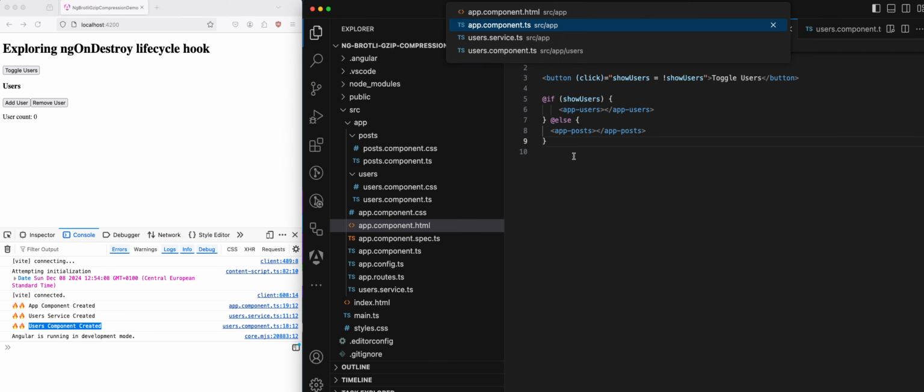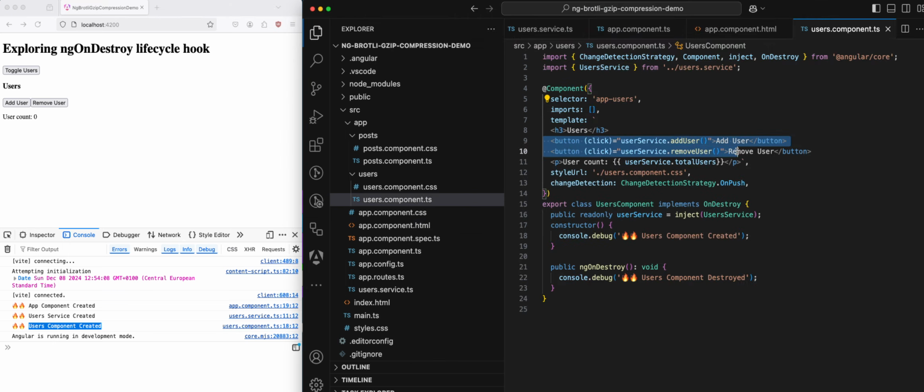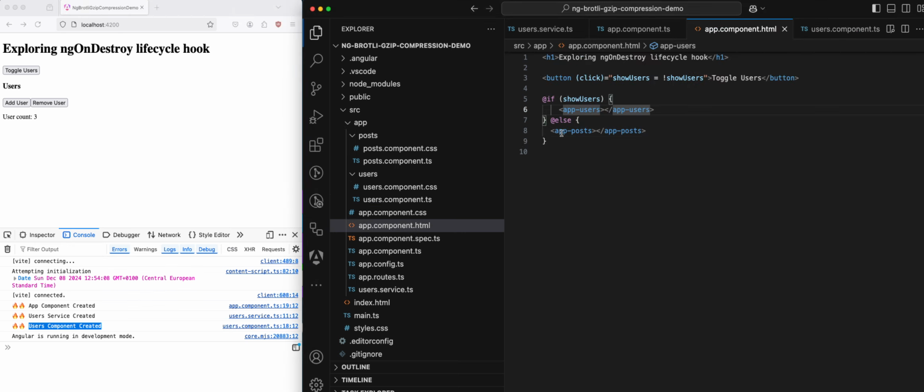Now, if I go back to my users component, in the HTML you can see I have just two buttons, which call service methods add user and remove user, which will increment the count. If I implement this basic function, I should be able to see the count go up and down. Now, if I toggle the user component, that means this component will be destroyed and the post component will be shown. The last value we have is 3. Now let's toggle it. It says post works.